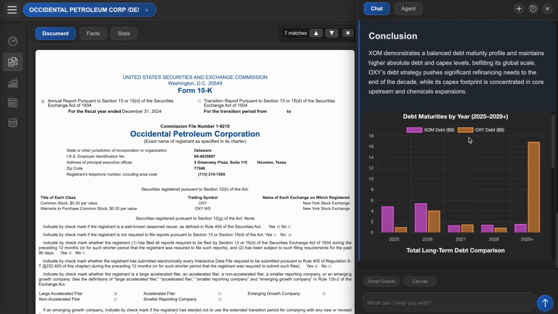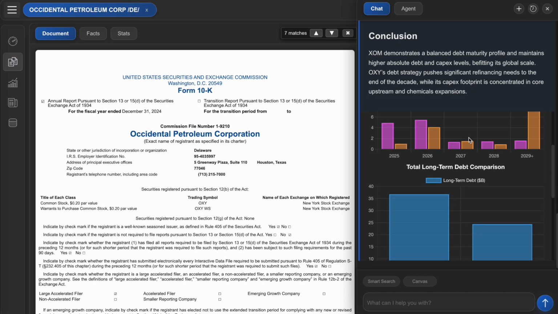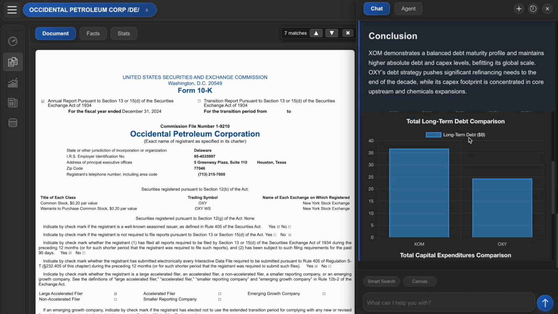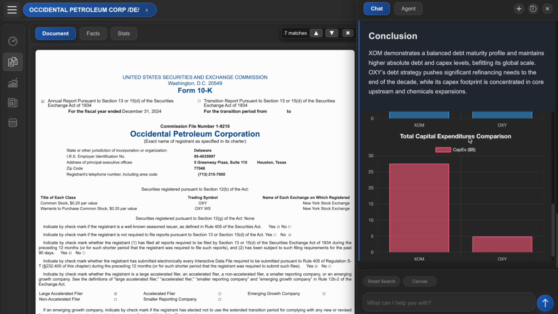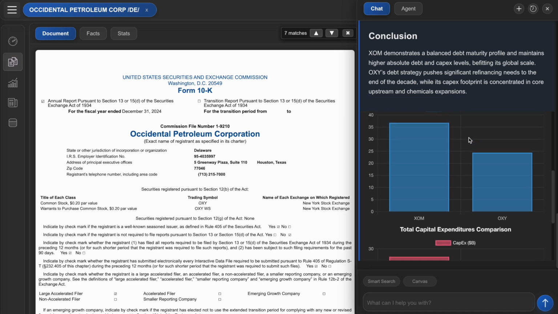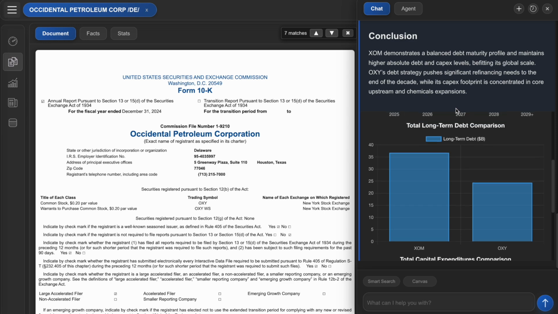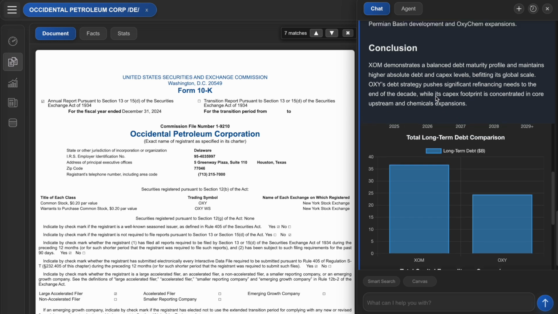Great. And let's look also at these, my favorite part, the visualizations of the data that we get from the model. So here we have the total capex of the companies, and I think that's also the debt structure, long-term debt comparison of the two companies.